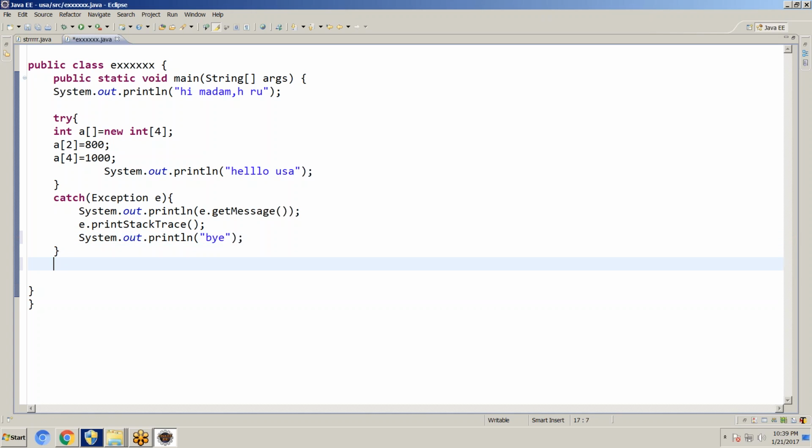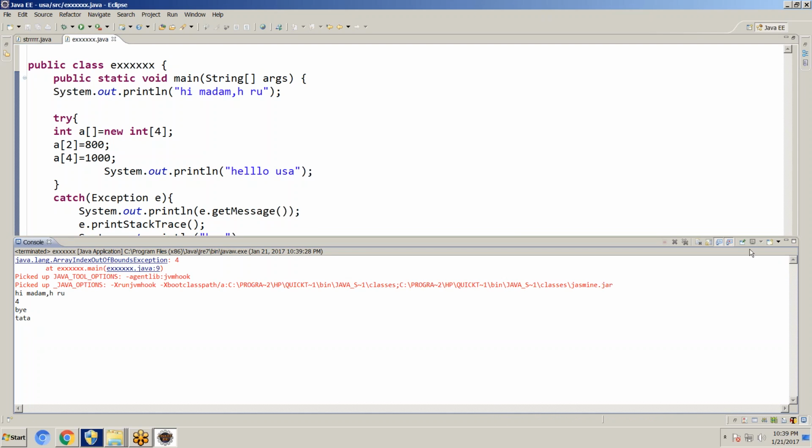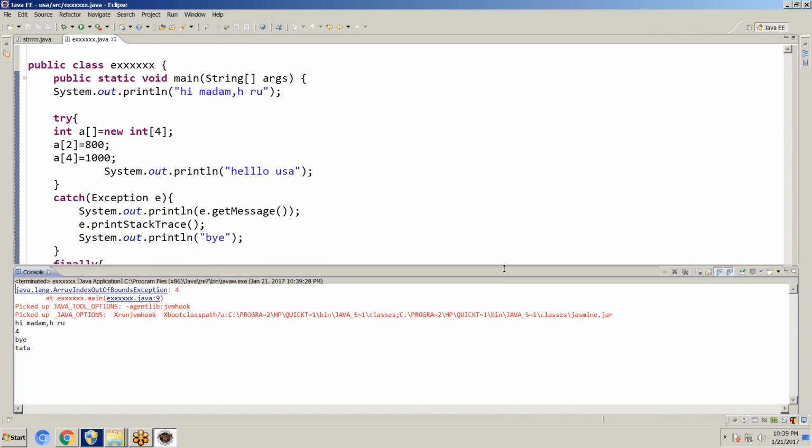Finally, at any cost, it will execute. Save, click on run. First logic. Now here we are getting output.